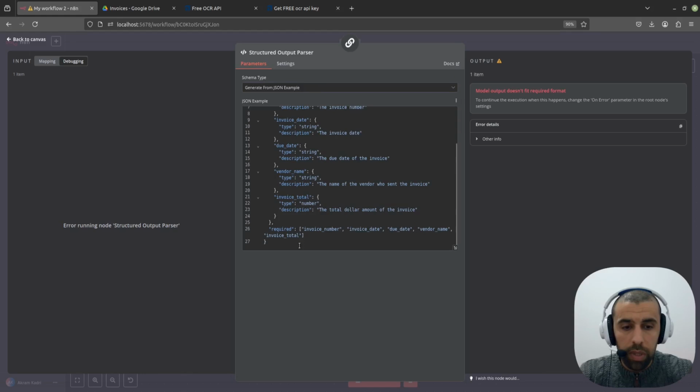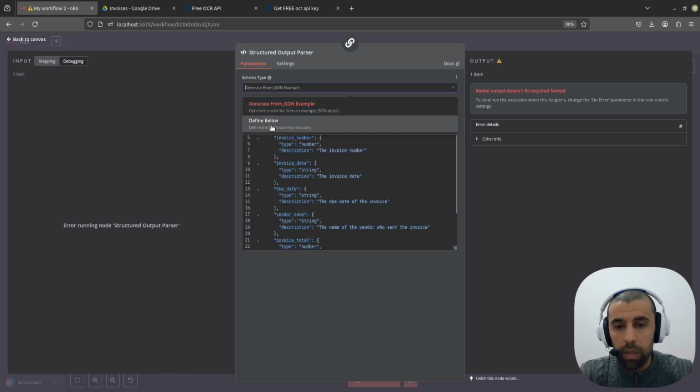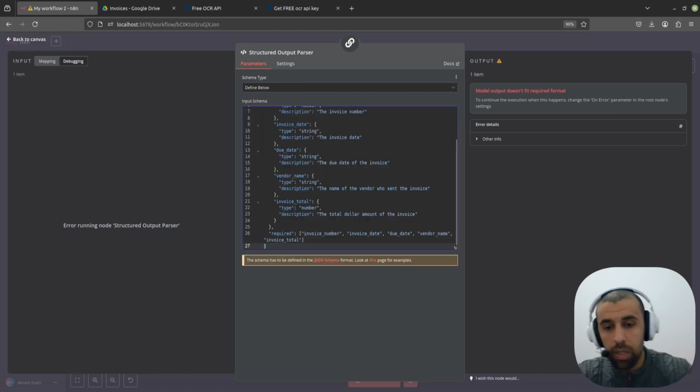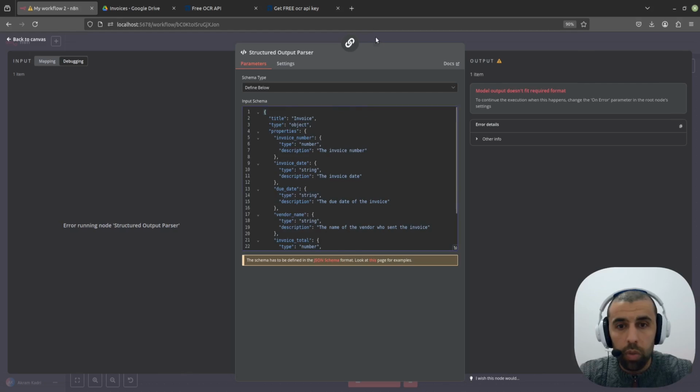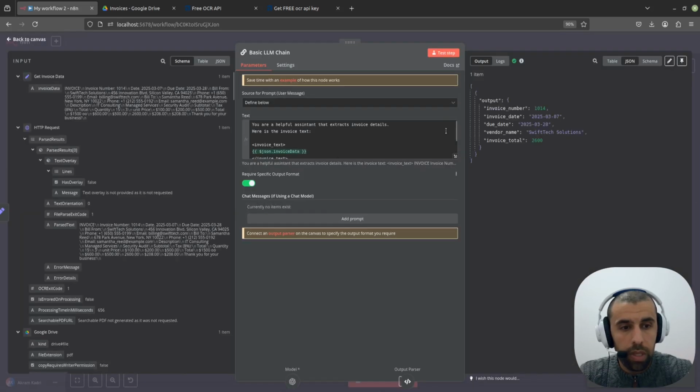But before that, let's copy this so it doesn't disappear. Click on copy and select define below. Delete this and paste this in here. And now it should work. So let's try this again. And it worked. Let's have a look at the output. And we got invoice number, invoice date, due date, vendor name, invoice total. Everything looks perfect. Now the last step is to connect this to Airtable and store the data there.